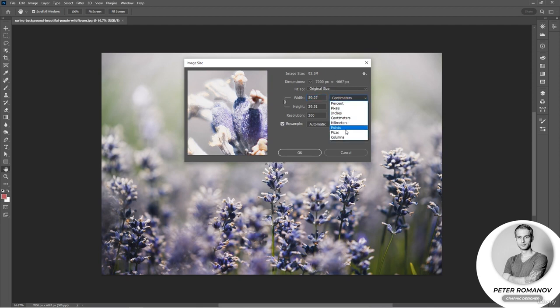I would like to draw your attention to the fact that there is a certain rule about resolution. If we want to prepare a picture for printing, then we should have a resolution of 300 pixels per inch. But if this picture is shown on the internet, then 72 pixels per inch is enough in this case.